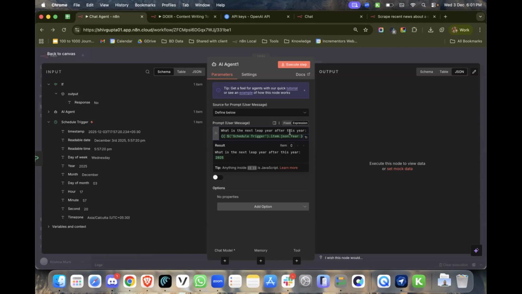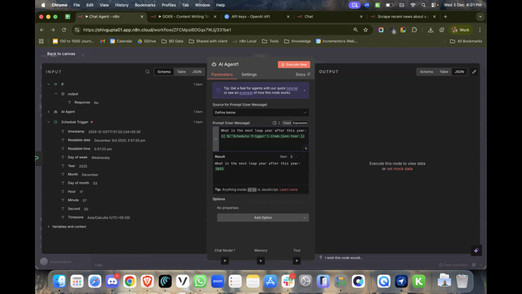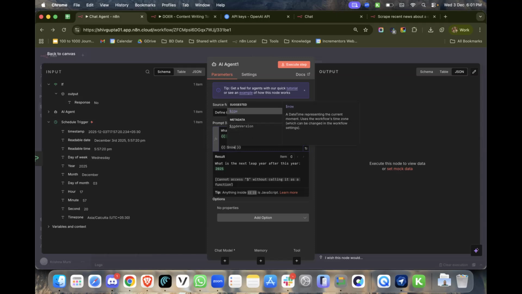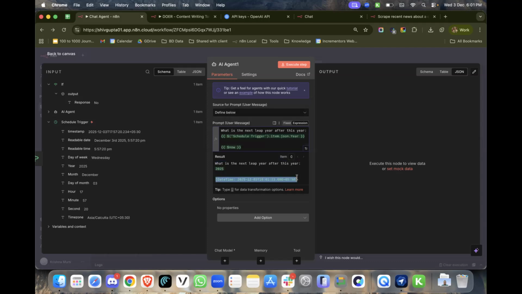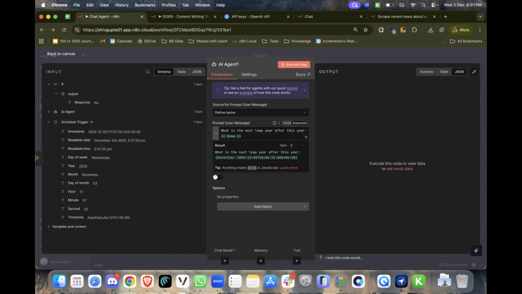The AI agent is not aware of what the date is today. So in some cases, you would need to use @now, which will tell the AI agent the date and time of today and right now. I could do this without even selecting this and just put now. It will do the same job. But in this case, I wanted to explain drag and drop as well.